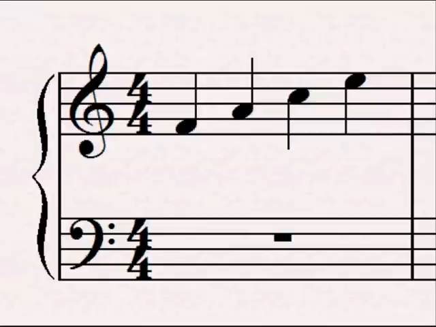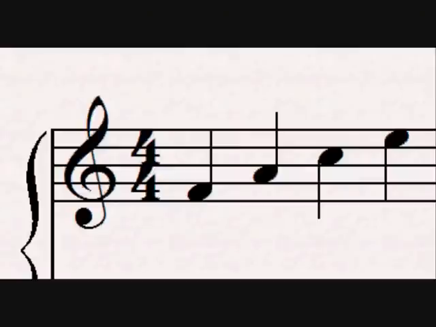Hello, today we're going to learn to read the notes on the treble and bass clef. Let's start with the treble clef. That is the one that we usually use to play the right hand on the piano, not all the time, but most of the time, and most of the instruments use.